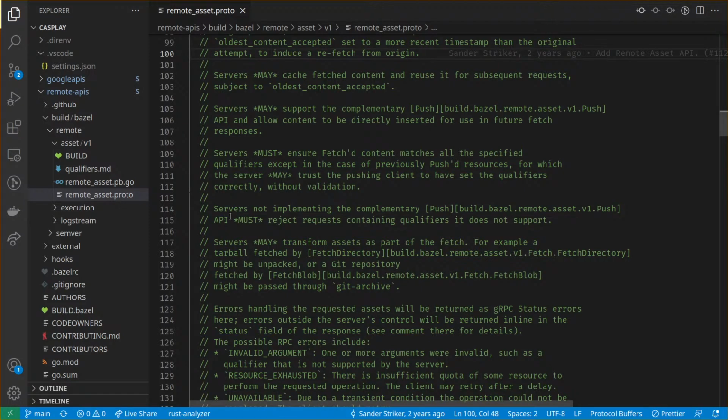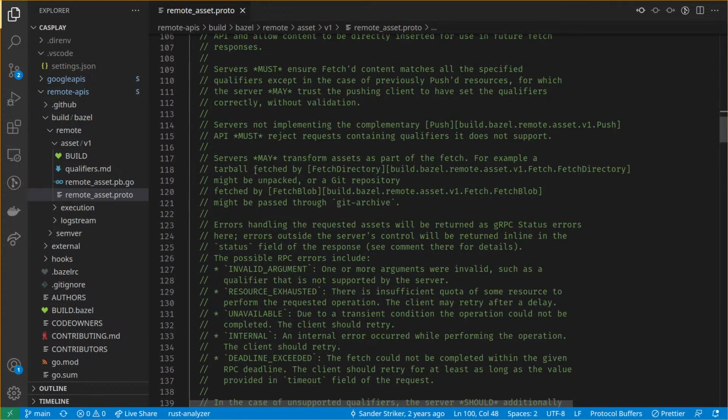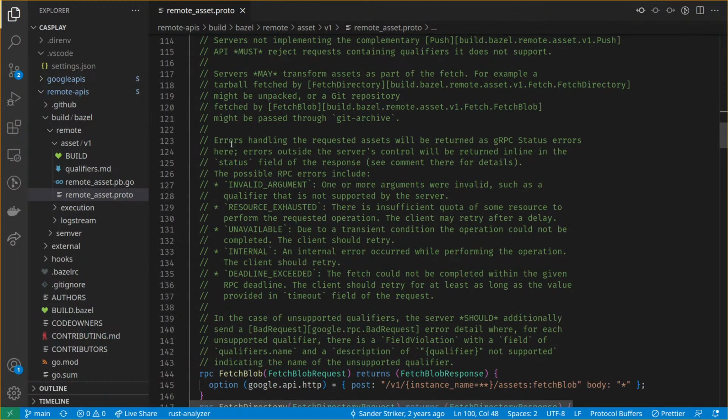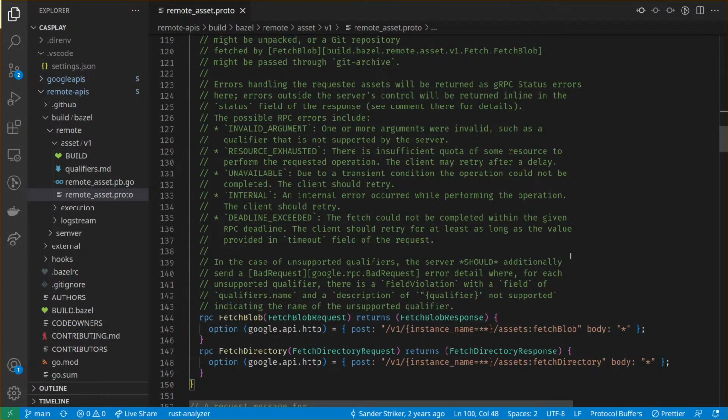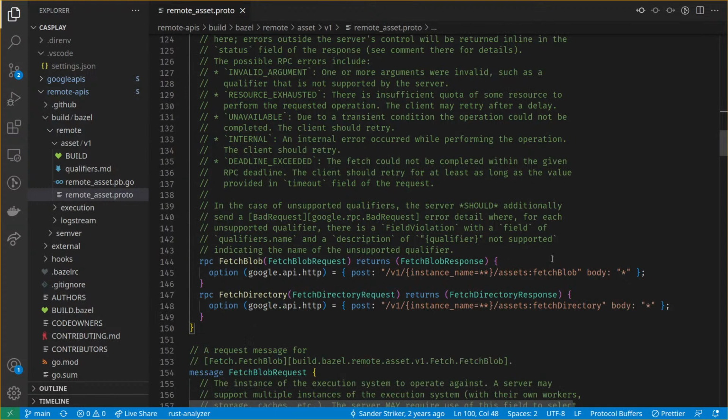Not implementing push, must reject. Well, I think we're going to implement push because I don't fancy doing the fetches that were described above. That's a may. And then errors here we've got invalid argument, resource exhausted, unavailable, internal, deadline exceeded, and presumably the same things as the remote execution API with respect to things like whether or not we believe the instance name matches. So we have fetch blob and fetch directory.